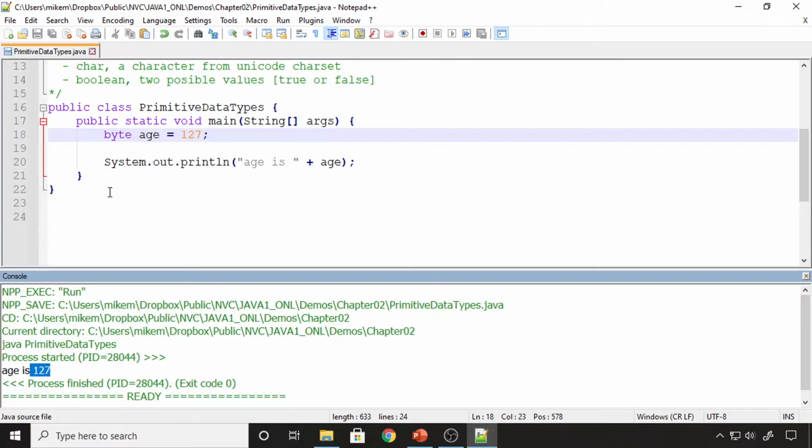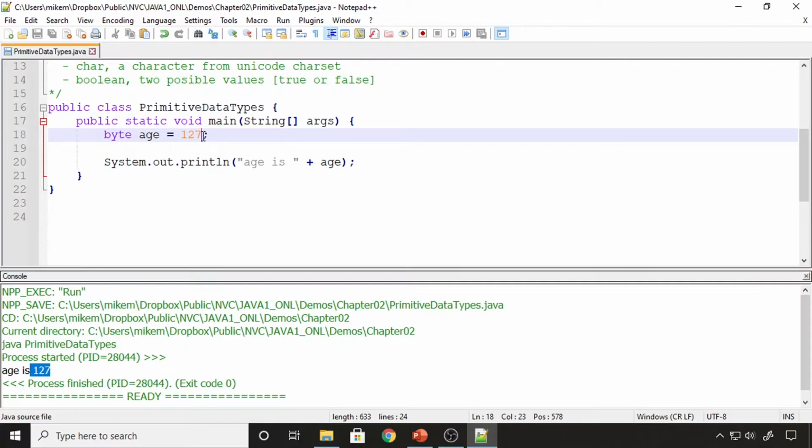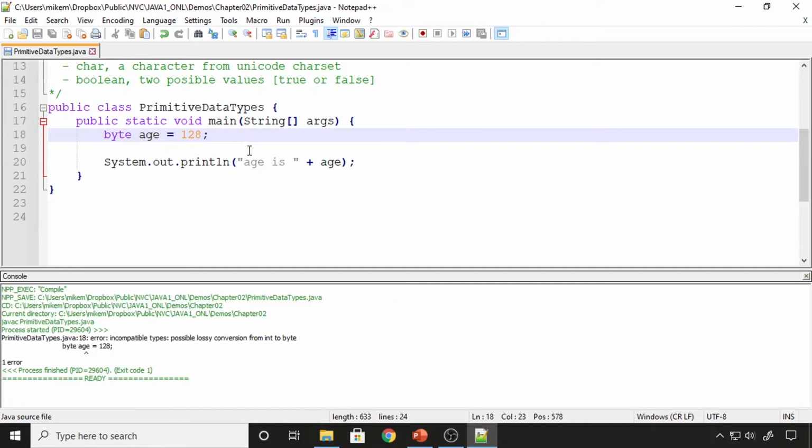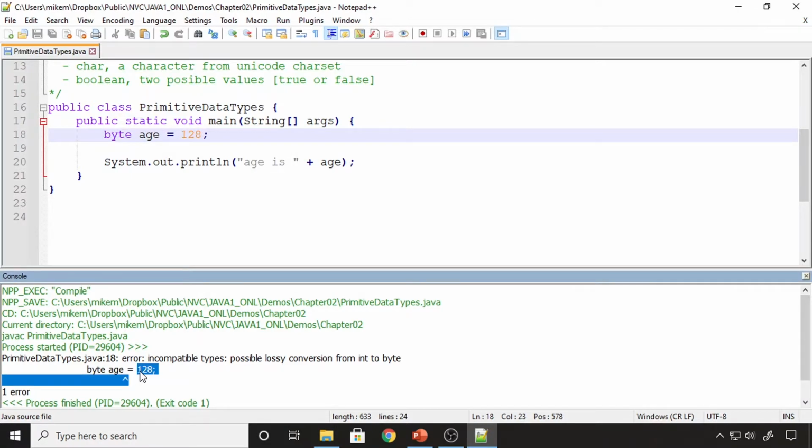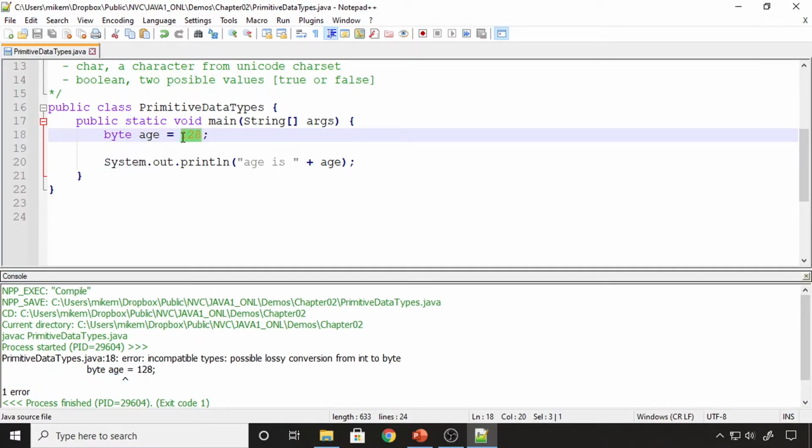Now, before we move on to the next example, what do you think is going to happen if I were to make this a 128? Let's find out. Okay. So what happened was Java noticed that this value was 128, and that's outside of the range of a byte. So it's not allowing me to place this value inside of a byte. So the literal value for a byte is any value within its range. So once I go over 127, then Java got upset.